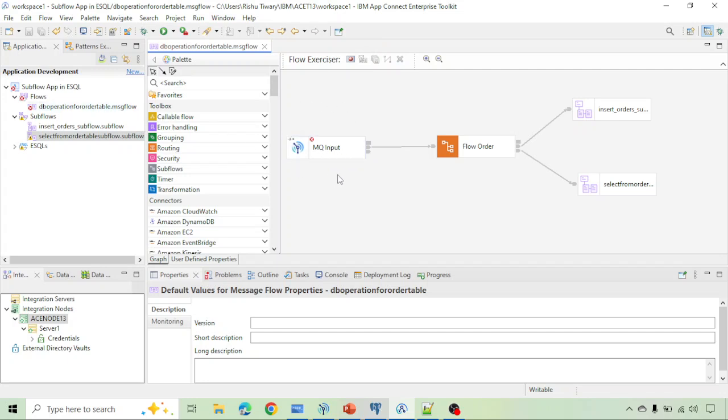In the main message flow, I am using the MQ input terminal to take the message from the input. Further, with the help of the flow order, I am sending the message into the order. With the help of my first node, the message will first go through the first terminal and go here.